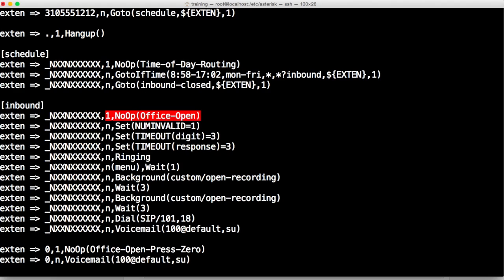And then let's go back to the schedule just so you understand what this third step does, this goto inbound closed. Basically, if this doesn't match, it's going to keep going down to the next step. And then the next step is just by default, if it comes through because it didn't match this time of day routing, we're automatically just going to go to the closed auto attendant.